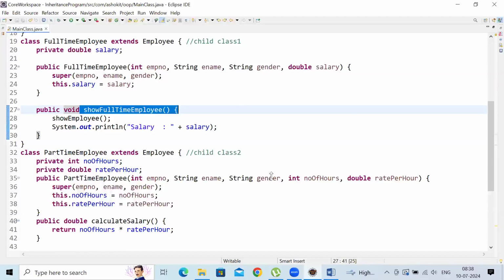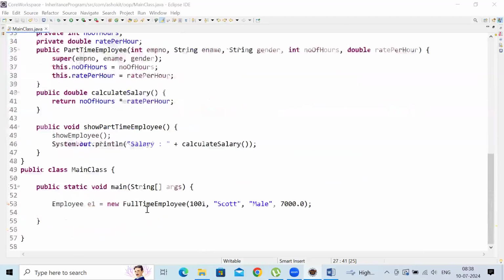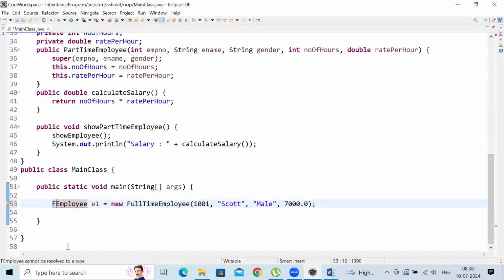Yes. Okay. That's why we can't call this. So I want to change now. Could you tell me, on the left side, I want to change it to what employee? Full-time employee.